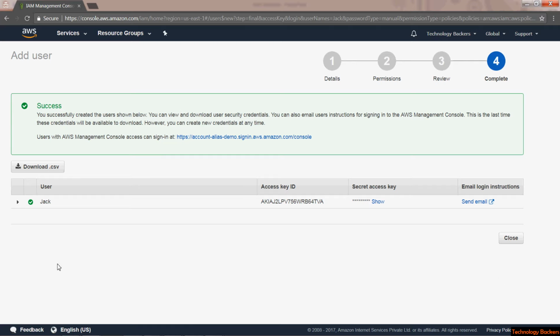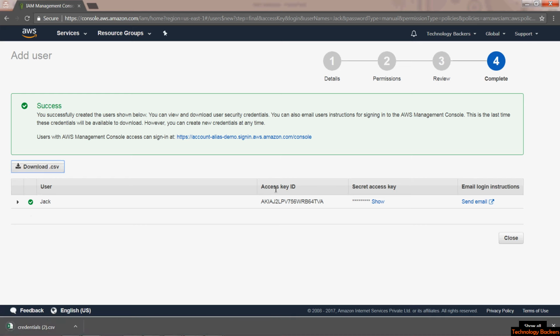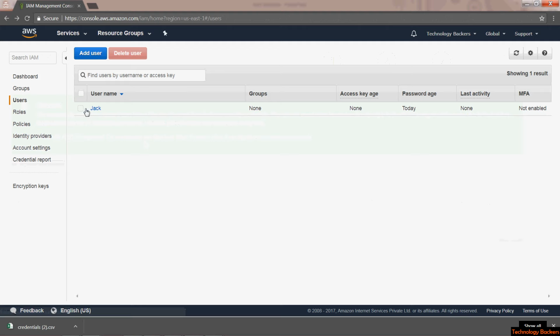Okay, now as you remember, we have clicked programmatic access. So a .csv file is generated, and you can just download it. This file will have the access key ID and secret access key. Please don't share them with anyone. These are the credentials you use to access any AWS service through this user, from a CLI or from the AWS SDK. Just close it. So a user has been successfully created here.